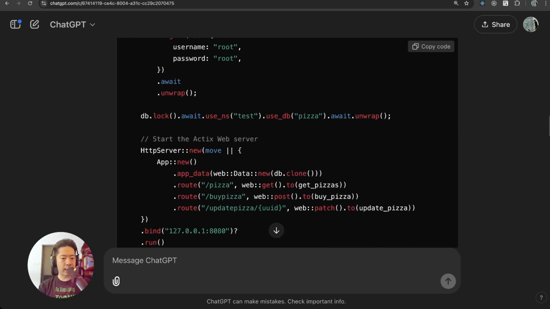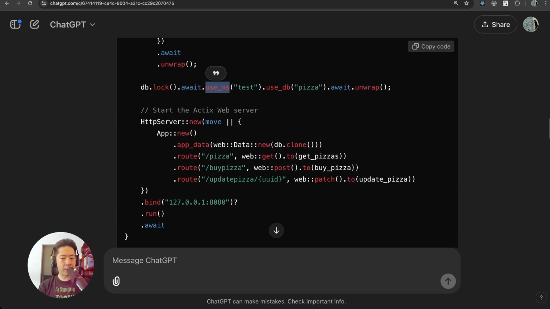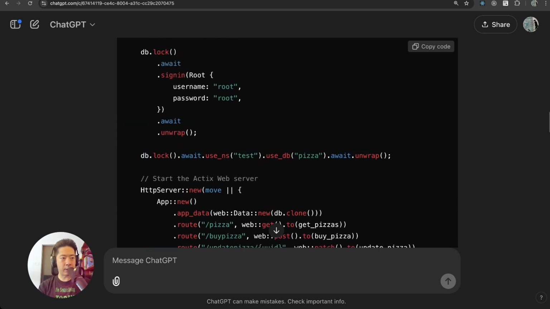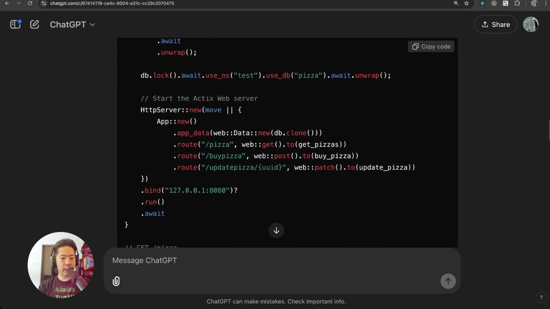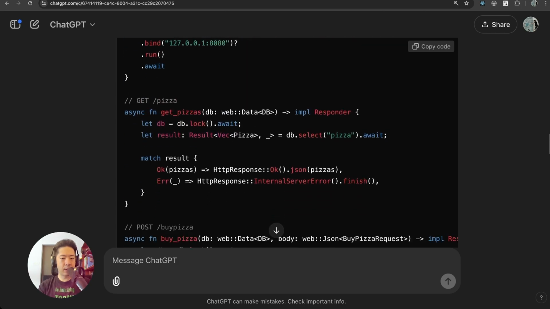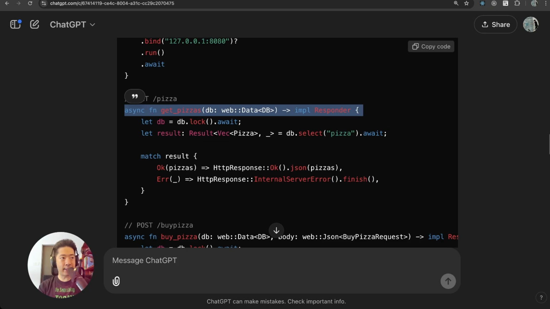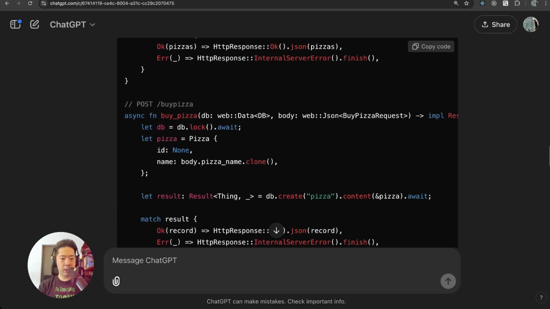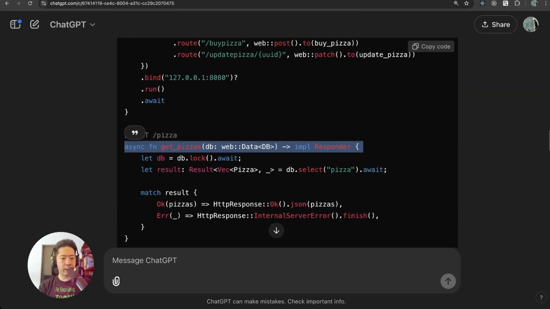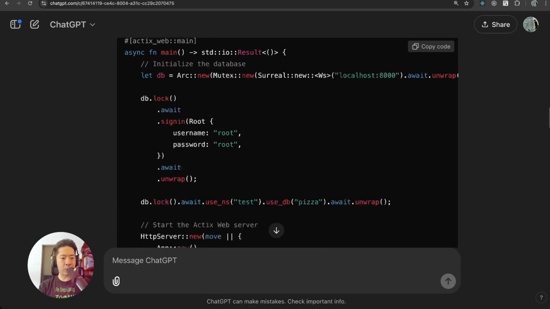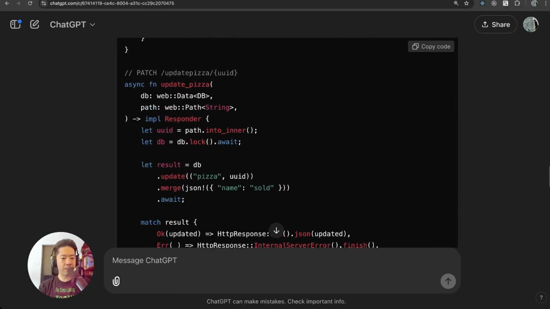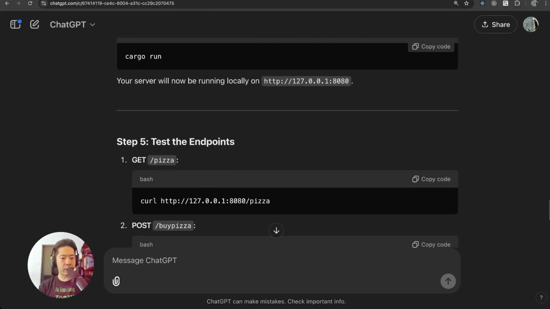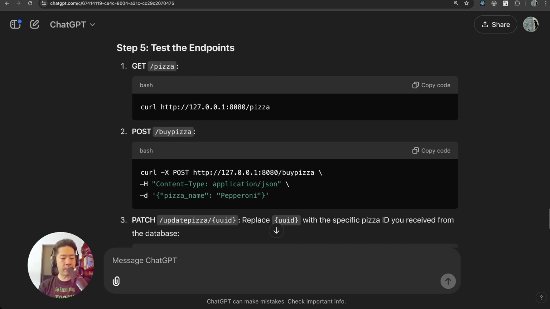Okay, it's making a connection to SurrealDB here, right? And here is where we're using SurrealDB as the data layer for our Actix Web HTTP server. Okay, this is our GET endpoint route handler. Okay, looks alright. Okay, but let's see if this really works or not. Okay, run the server, cargo run, test the endpoints.